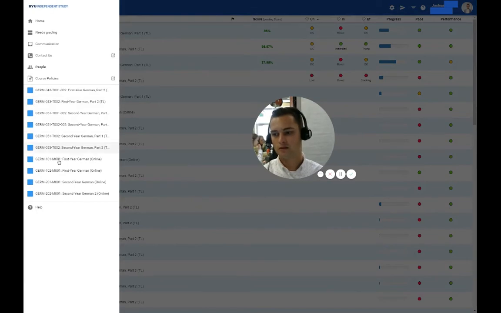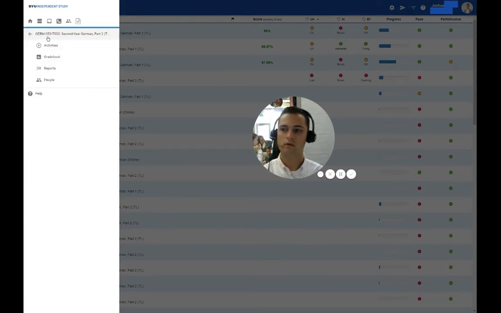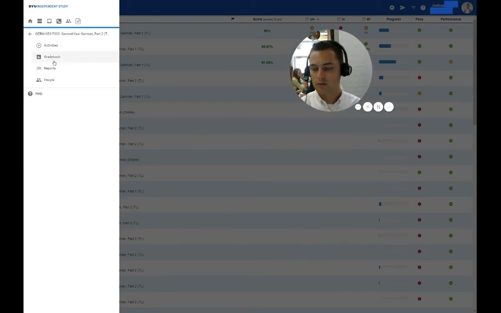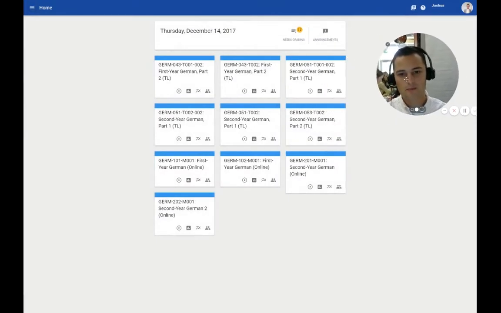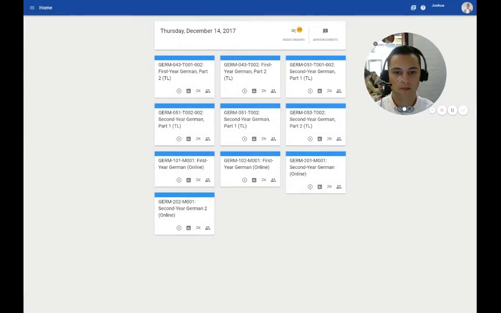And then we can also navigate to any of the courses that we want through that main menu as well. View the activities, which is viewing the course content, view the gradebook, view reports, and then view people again. And we'll talk about those more in detail in separate videos. But I hope this kind of helped explain Buzz a little bit better. And like I said, we'll go a little bit more in depth in some future videos.